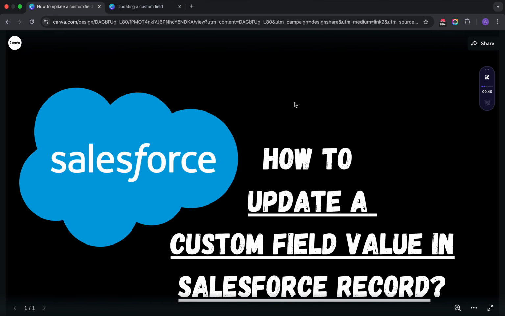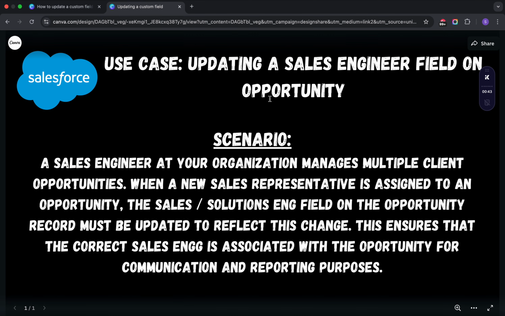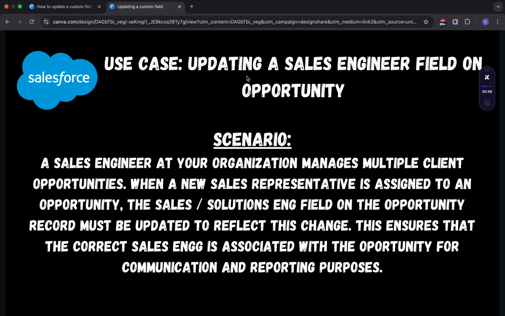For example, let's see the use case scenario here. We are going to update a field called sales engineer on the opportunity. A sales engineer at your organization manages multiple client opportunities. Basically, a sales engineer is a person who provides the post-deployment support, or the technical support about your product. And when a new sales representative is assigned to an opportunity, the sales solutions engineer field on the opportunity record must be updated to reflect this change.